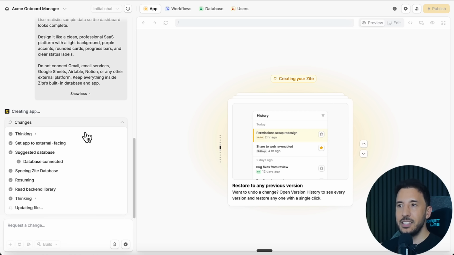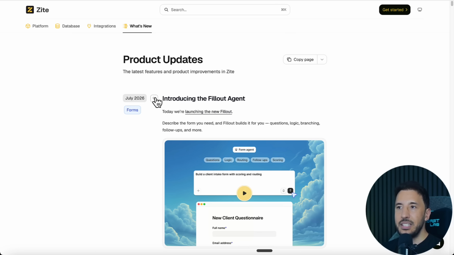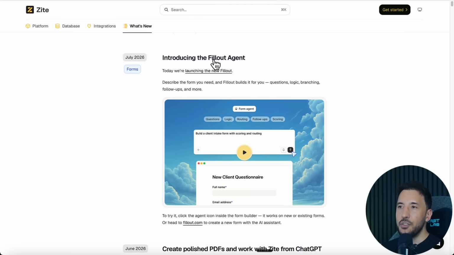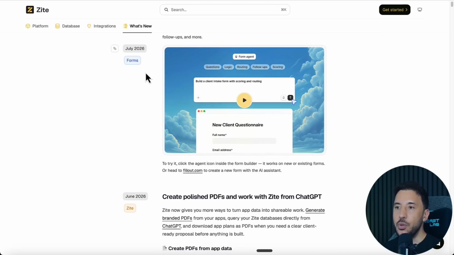All right, so while this is being built, I'm going to go ahead and give you a few more updates about Zite, because this is going to take a couple of minutes, because recently they released a few new product updates, which is incredible. Again, this was released in July. First of all, they created this fill out form, which basically is that describe the form you need and fill out builds it for you. Things like questions, logic, branching, follow-ups, and more. This is super important because now you're not using a third-party form app for your application that you're building, right? This is all inside it. So this is a really cool new addition that they had.